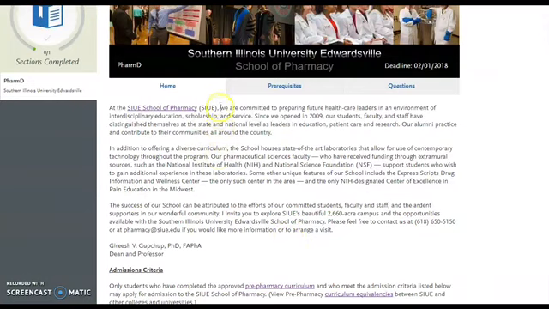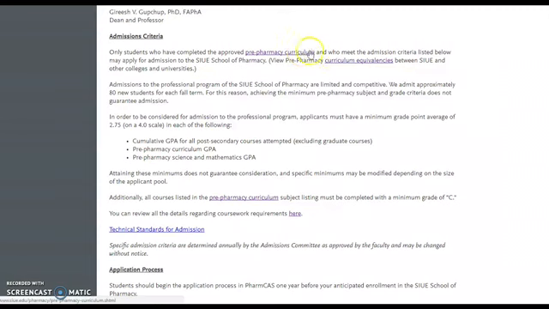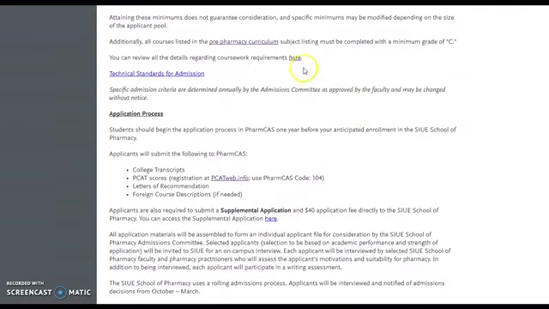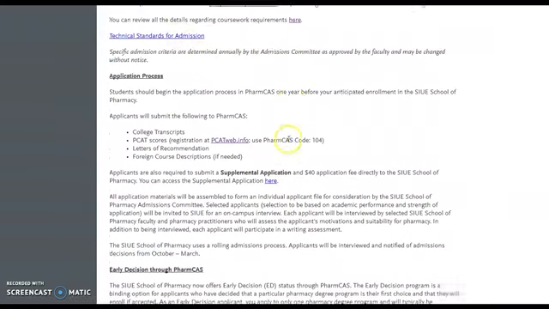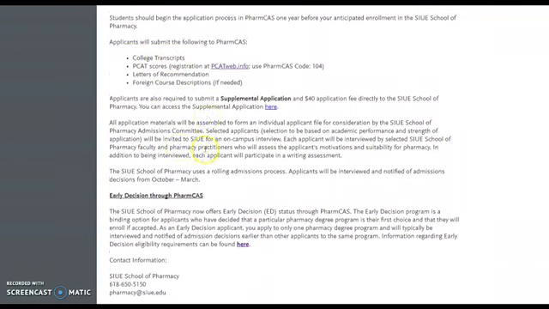So on this page, you'll see an overview of that program. You'll see most likely helpful links regarding any pre-pharmacy courses that you need to take, the technical standards, and what's involved with the application process. Some schools might require the PCAT while others might not. This is going to give you specific information on what is required for that particular program.